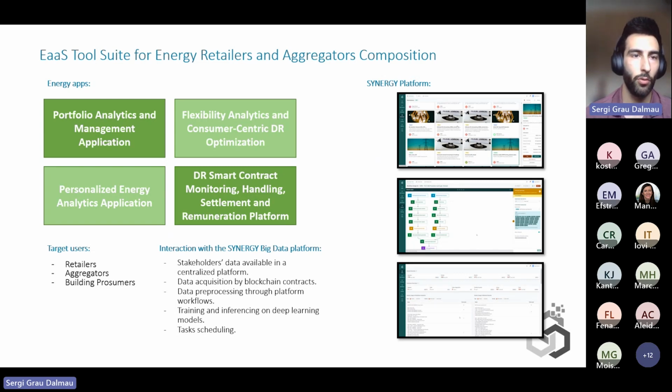The first one is called Portfolio Analytics and Management Application. The second one is Flexibility Analytics and Consumer-Centric DR Optimization. The other one is called Personalized Energy Analytics Application. And the last one, DR Smart Contract Monitoring, Handling, Settlement, and Remuneration Platform. The target users here are retailers, aggregators, and building prosumers.